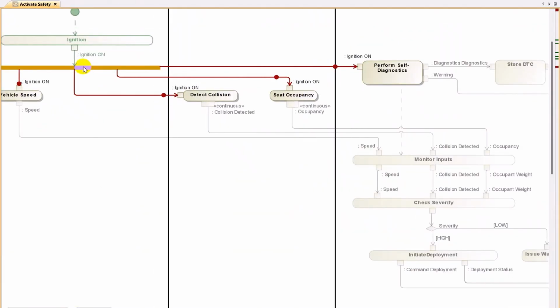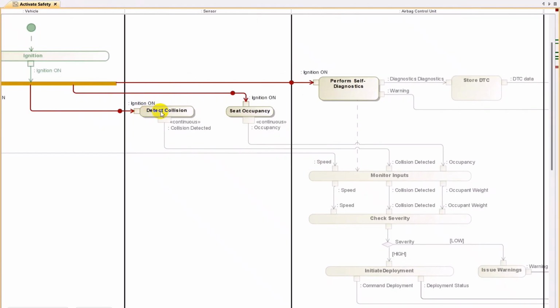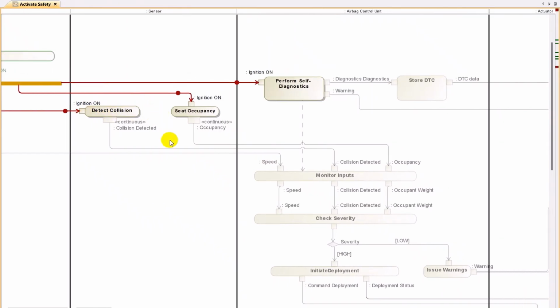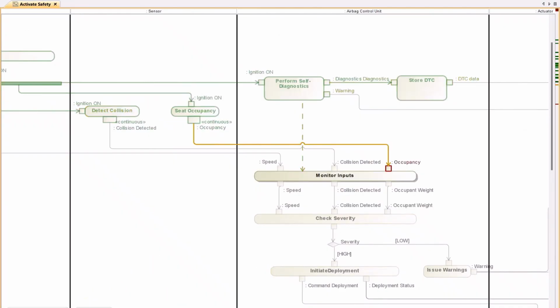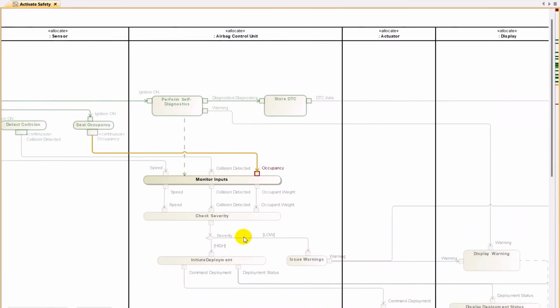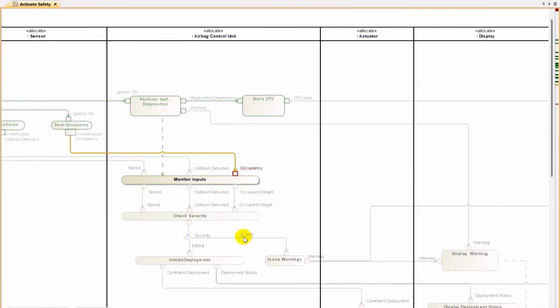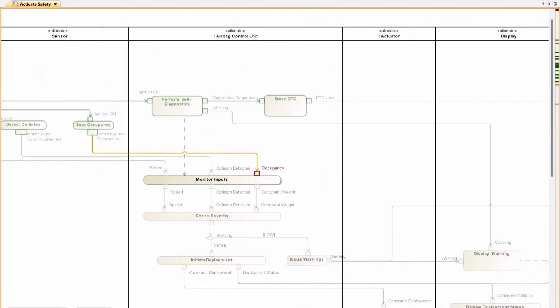Under the vehicle subsystem, we have ignition information and vehicle speed. From the sensors, we receive collision data and seat occupancy status. The control unit performs diagnostics and calculates impact severity. Outputs are sent to the actuator and display, while a storage device records diagnostic data.